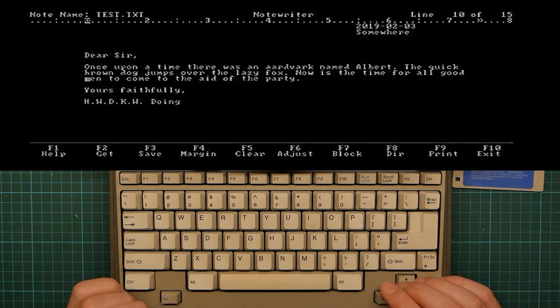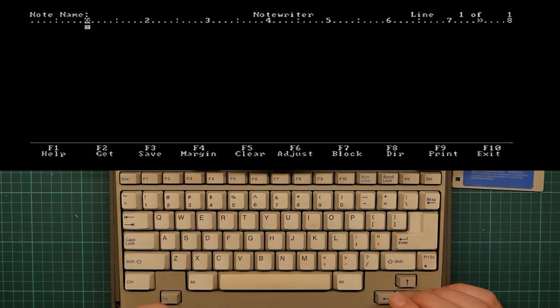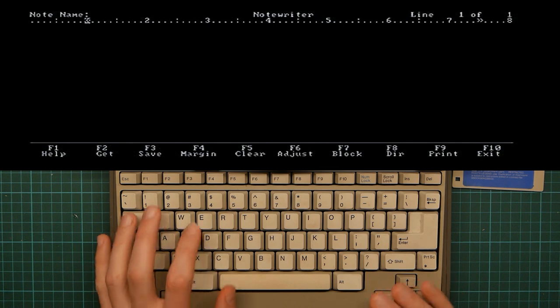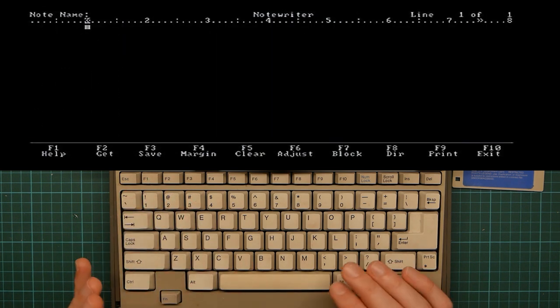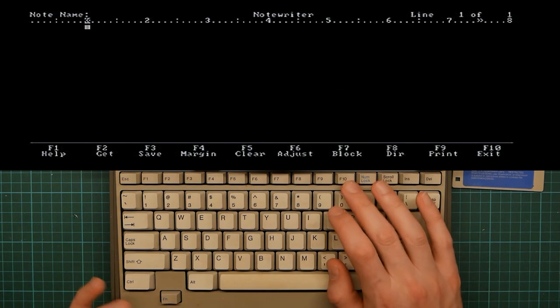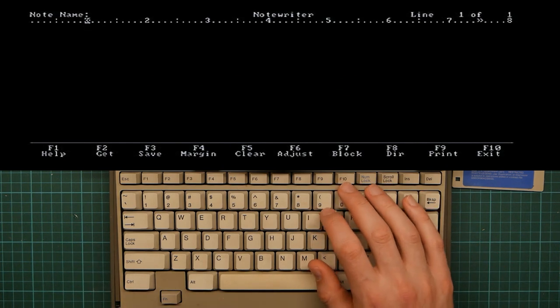Yep, it is a very simple word processor. The only feature which I have yet to demonstrate is F5 clear, which just clears. That is it. That is all this does. Oh, there's some help. Not a lot of help. That is it. Literally, there is nothing more I can tell you about this program.